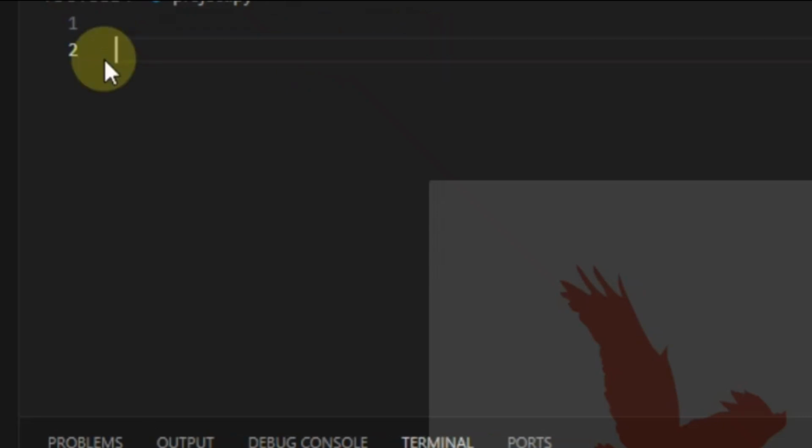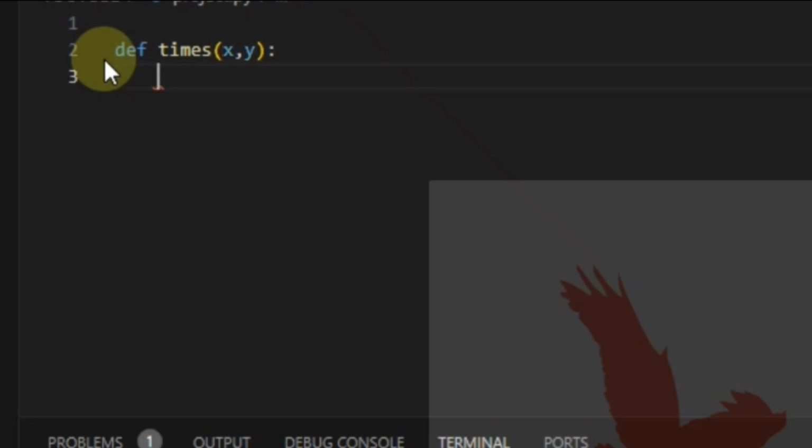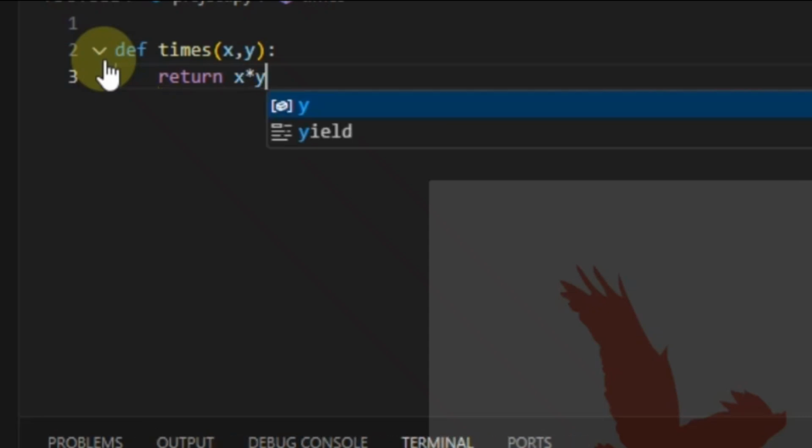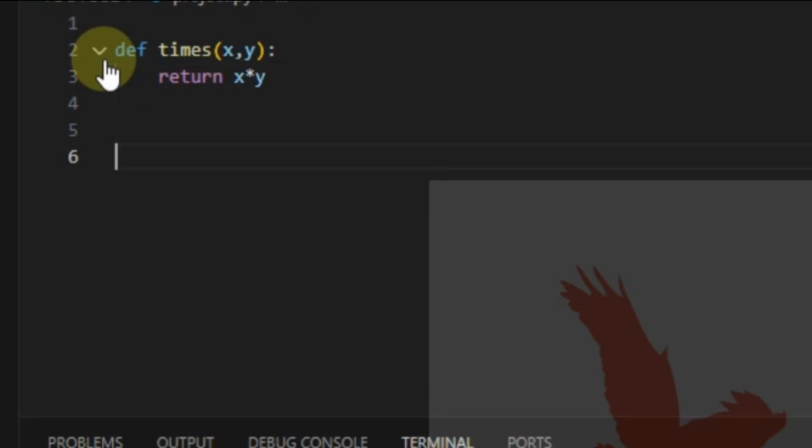Previously we talked about functions. Let's create a function that multiplies two numbers, say 7 times 3, for example. Let's call the function times, taking two numbers, x and y, and let's say return x times y. And then let's call this function times.